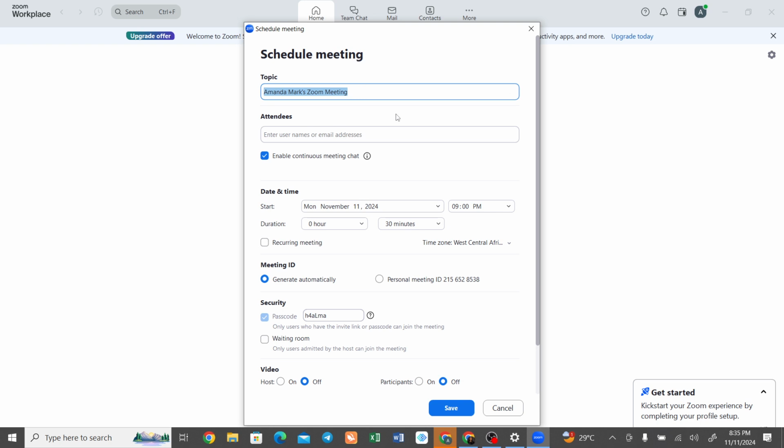Then here, enter the topic. So enter a name for the meeting, for example project discussion, and then the description of it. You can add an optional description about the meeting. Then when, that's the date and time. Set the date and time for the meeting and choose the time zone for the meeting if needed. Set the duration as well. So the duration, set an estimated duration for the meeting. This is just for scheduling purposes and doesn't limit the meeting duration.